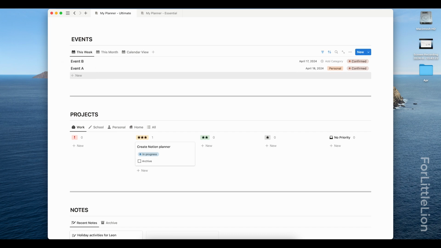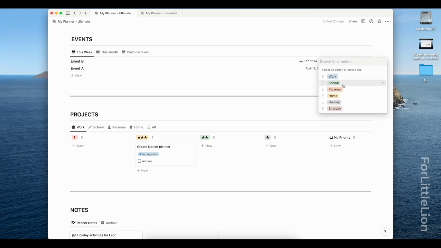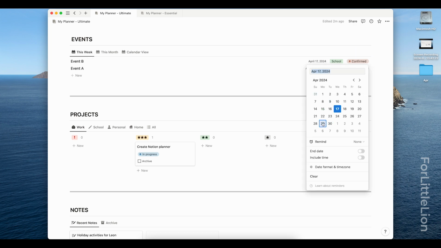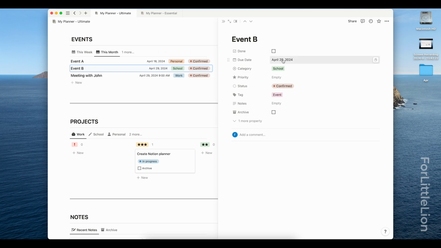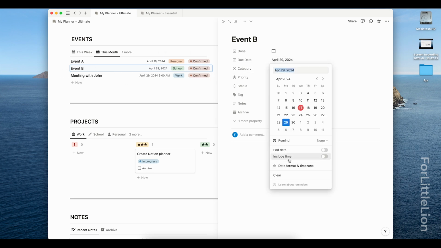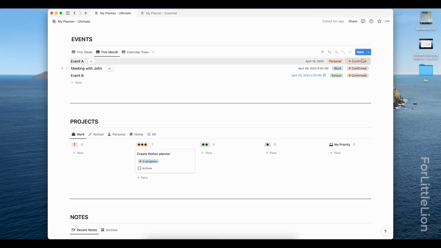Let's say I want to add an event under this week. The date is set to the current date by default. You can change it to any date as needed. If you want to add the time, turn on Include Time and edit the time here. You can also set a reminder if you like. You can change the status of the event accordingly.